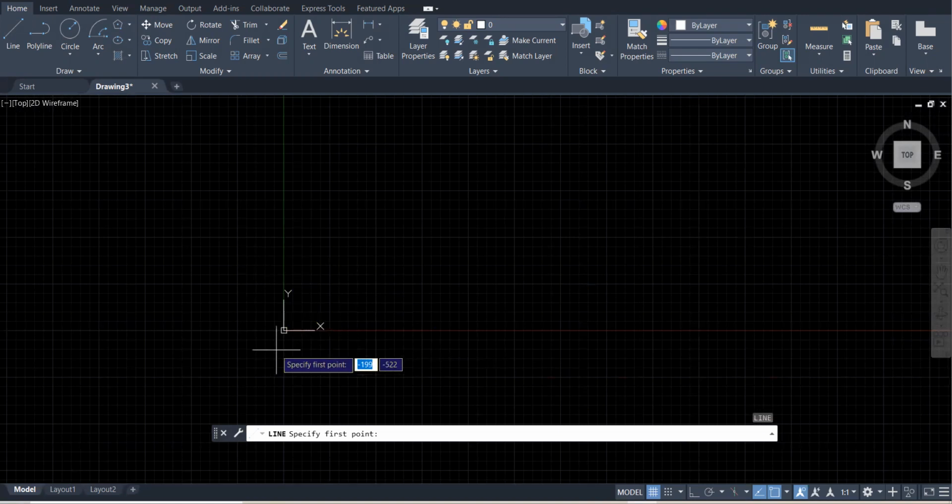The X and Y here: X is the axis for the horizontal lines, and Y is the axis perpendicular to X, which is the vertical lines. Now, to specify the first point, what if I want to start my first point from this origin point where the X and Y meet?